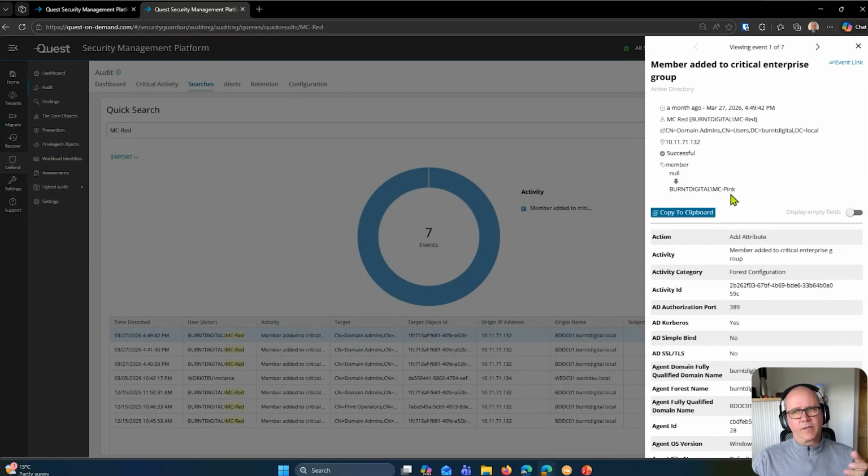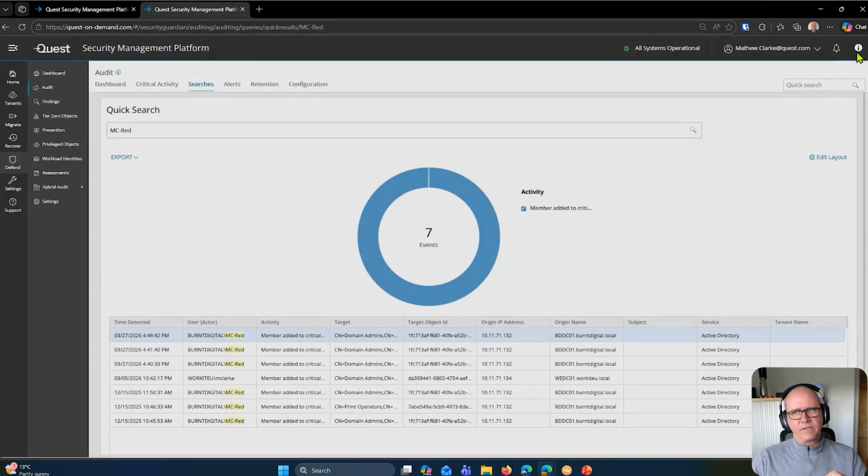Immediately, the information that comes to light here is the fact that a month ago, MC Red, when it had privilege, added a new user to domain admins. That domain admin is MC Pink. So from here, what do we do? We start digging into that investigation.